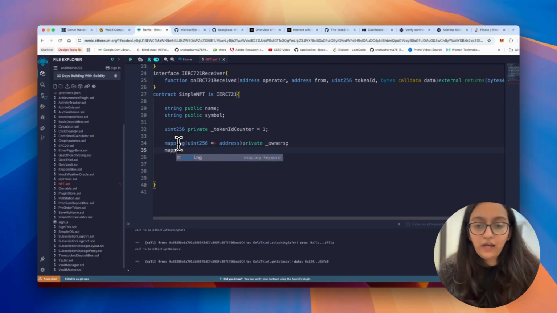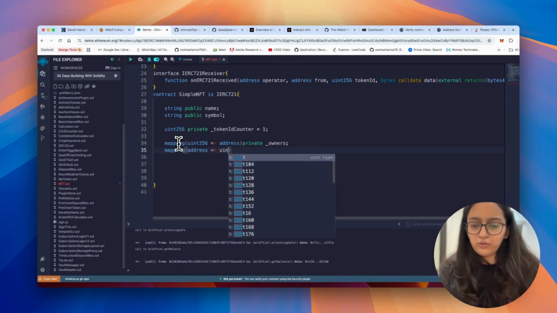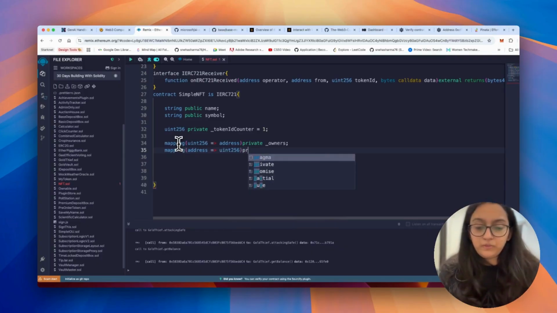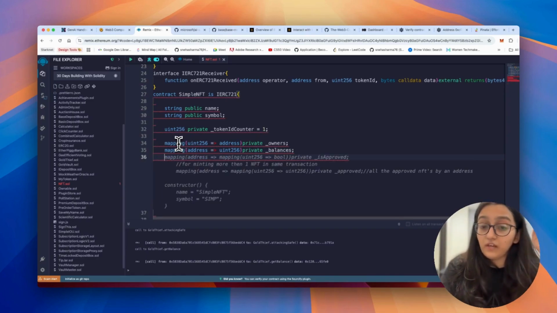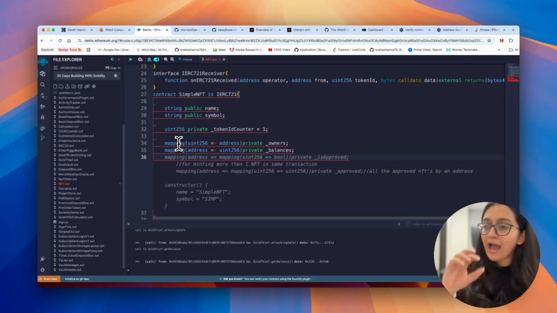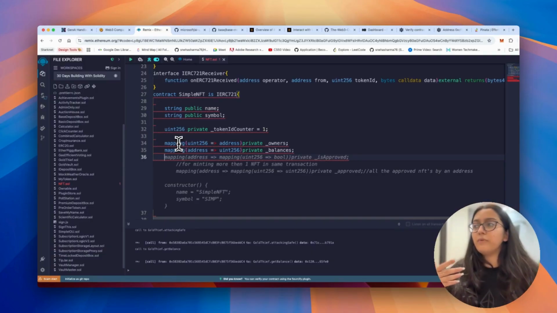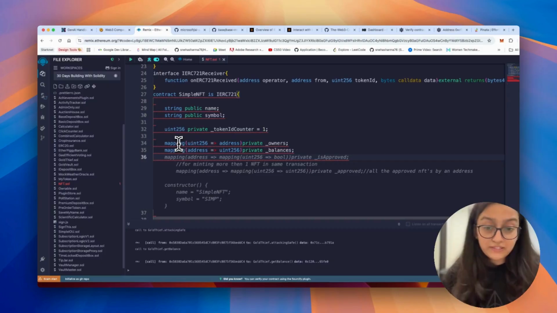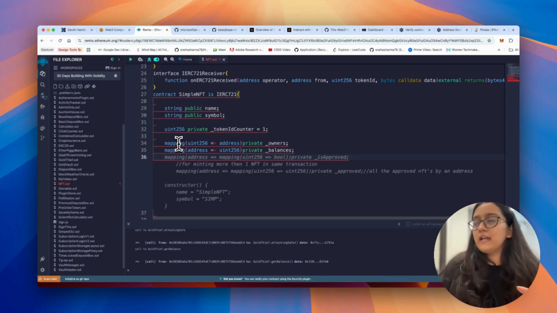Okay. Now, the other mapping is going to be between an address and then again a uint256, which would be private, and we say balances. Now what happens is this one's the opposite of the above. Instead of asking who owns token number X, this asks how many tokens does Alice own. So we're tracking balances here, how many total NFTs an address owns. So if balances for address 0xabc is 3, that means that the person owns 3 NFTs from this contract. This helps us implement the balanceOf function in the interface.